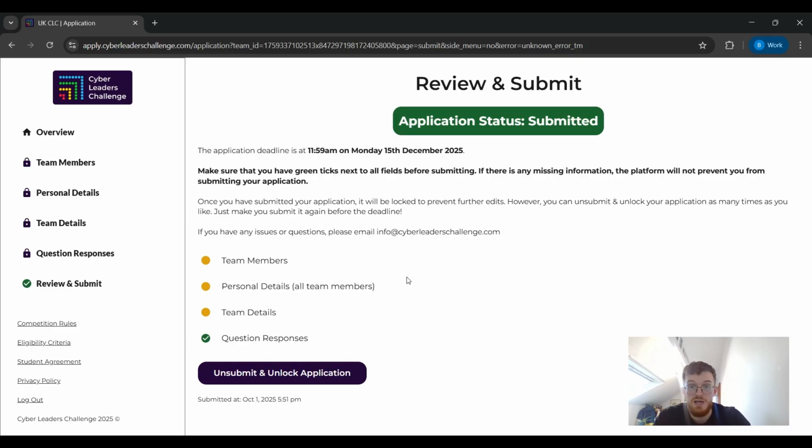So with that, that's the entire application platform. We are looking for feedback on it. If there's any problems or any improvements, then let us know. It is something that's new and that we're still working on.